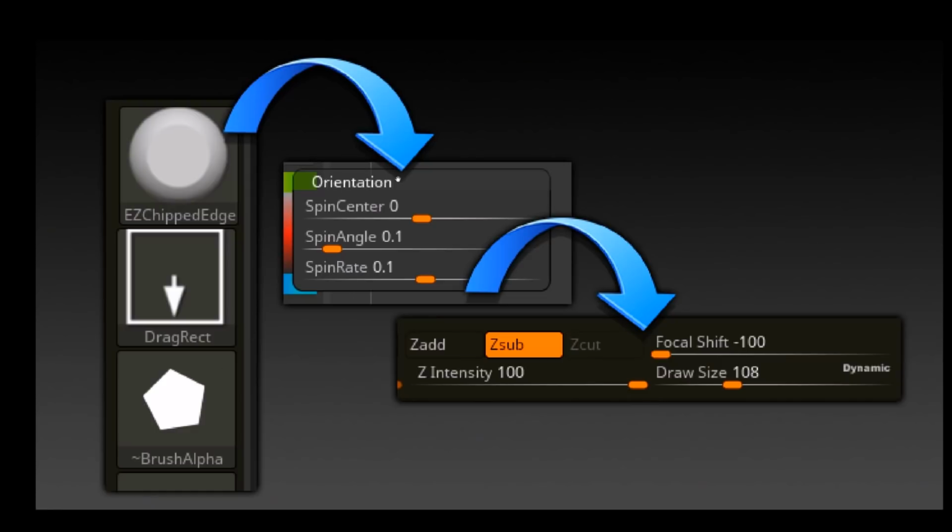Now the orientation spinners, you'll find these on the brush menu. And if you set the spin angle and spin rate to some small value, that will twist the alpha as you're dragging it out, which gives you a little bit of variance, so not every cut you make looks exactly the same. And the final thing I do is I jack the intensity up to 100 and the focal shift to negative 100. That gives it the hardest possible edge, because we're chipping rock after all.